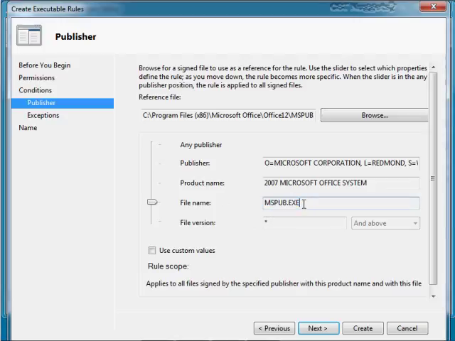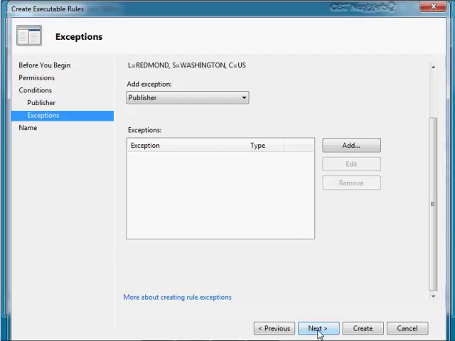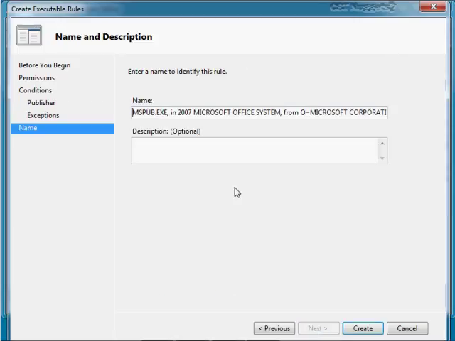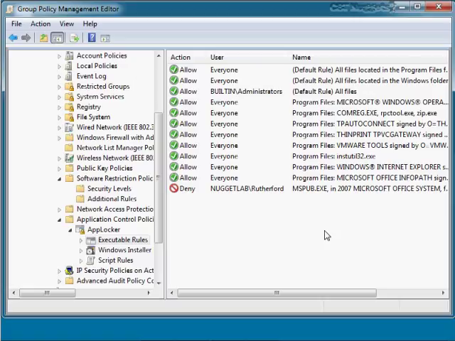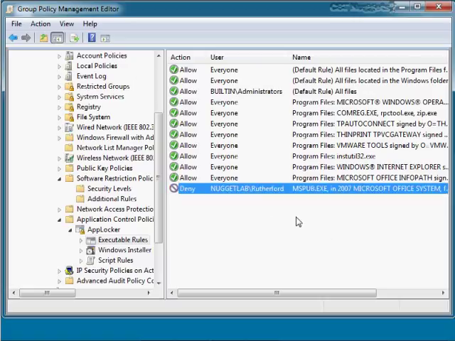I'll leave it at MS Pub instead, and then I'll click on Next. And if I had some other sub-application, some sub-component within Publisher here, I could create an exception for that. I'm not going to go ahead and do that in this case, but I could if I wanted to. Then I'm going to click on Next and just create here. And now we see that we've denied Rutherford Rockefeller from being able to run this application.